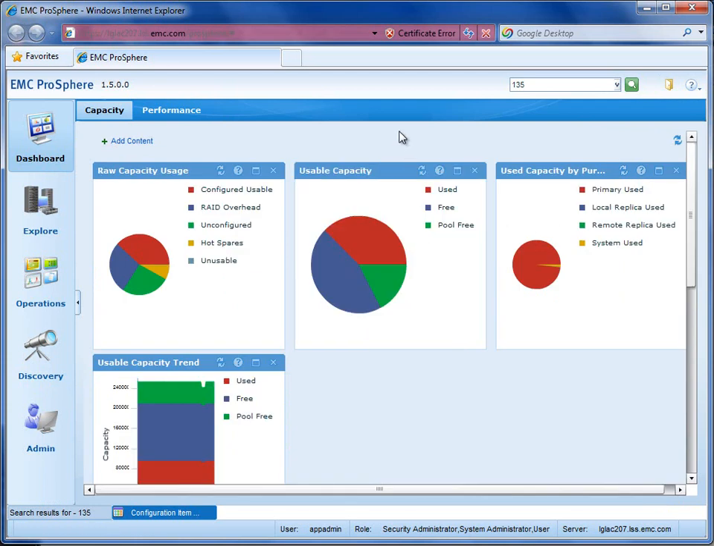Easy! So because of ProSphere's agentless discovery and integration into their VMware virtualization infrastructure, we were able to address both guys' requirements with an easy-to-use, intuitive solution in EMC ProSphere.